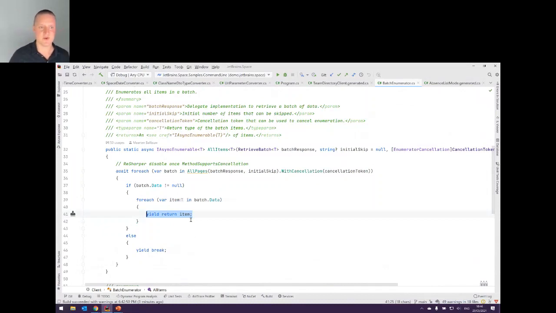Nice thing of this approach is that we are still using paging, but you as an end user don't have to care about it. In fact, if you only need the first 110 results from profiles, well, you will essentially fetch 2 batches of pages from Space, but you don't have to know about this. You will only get 2 because we're still enumerating things. If you exit that foreach, we will break, and the IAsyncEnumerable will also break.